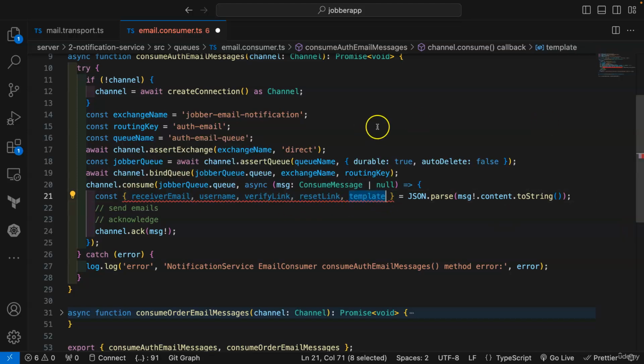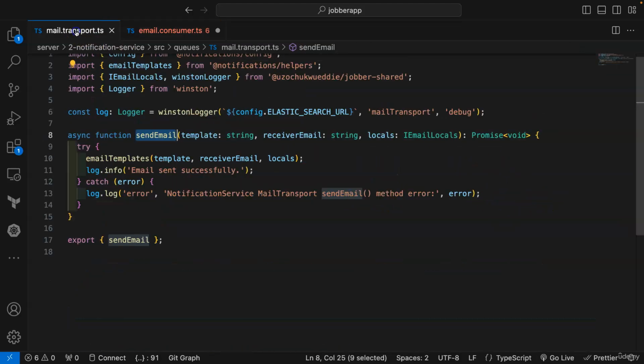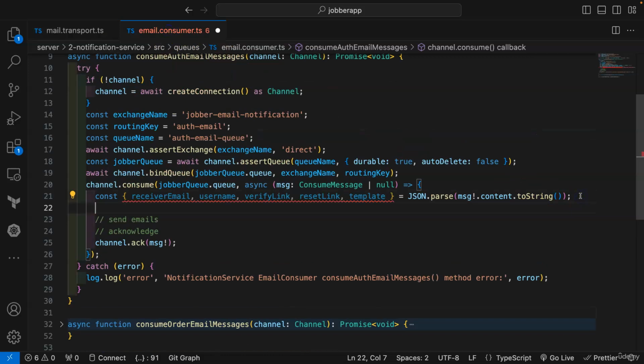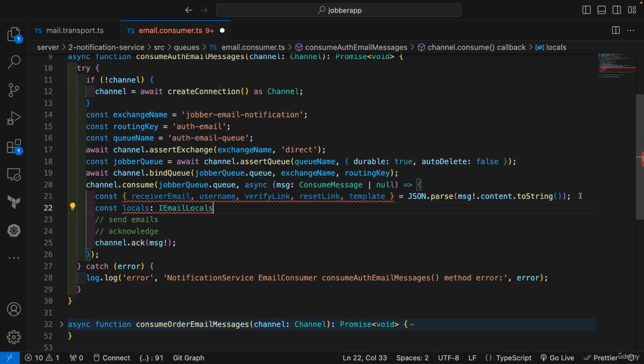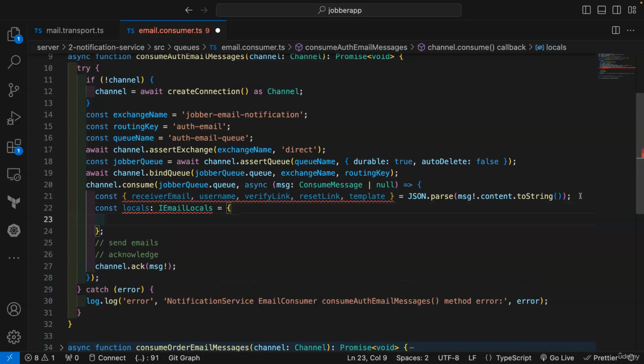Okay, and now let us create the locals. Remember, we need these locals. So let us create our locals. So const locals will be IEmailLocals. They are just properties that we want to display in our template. Now, app link.